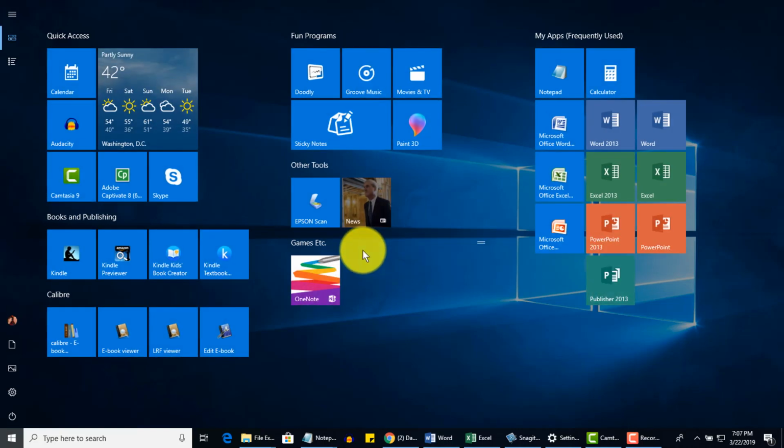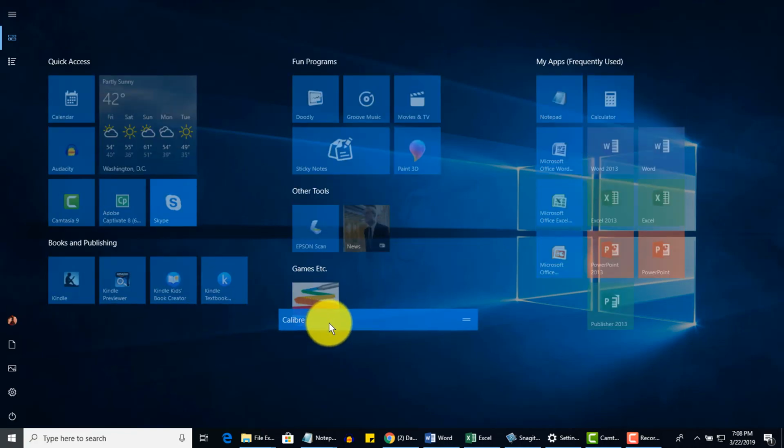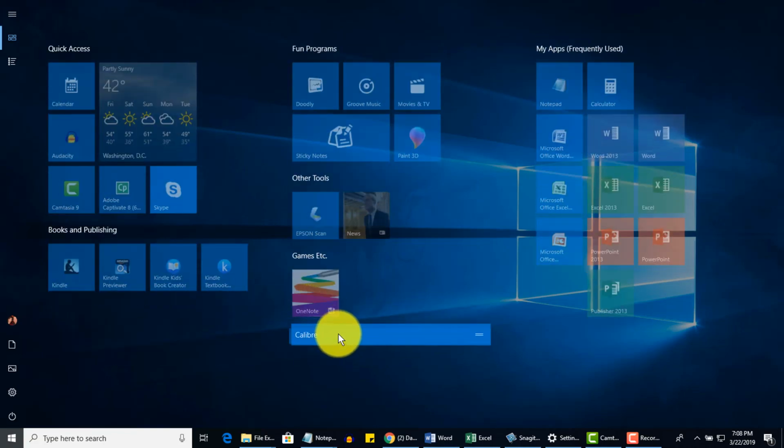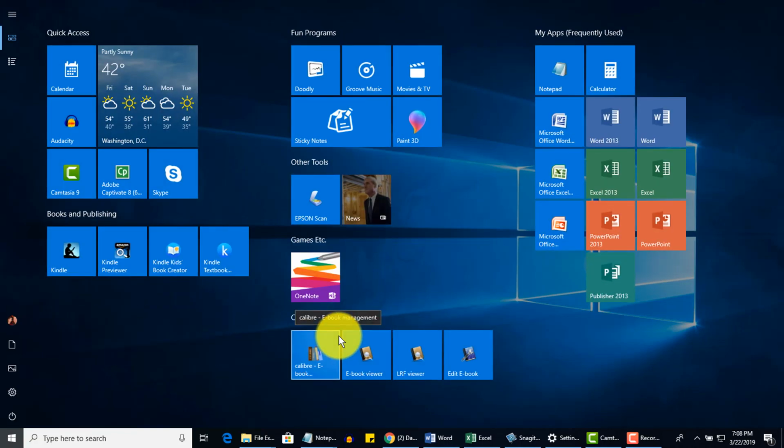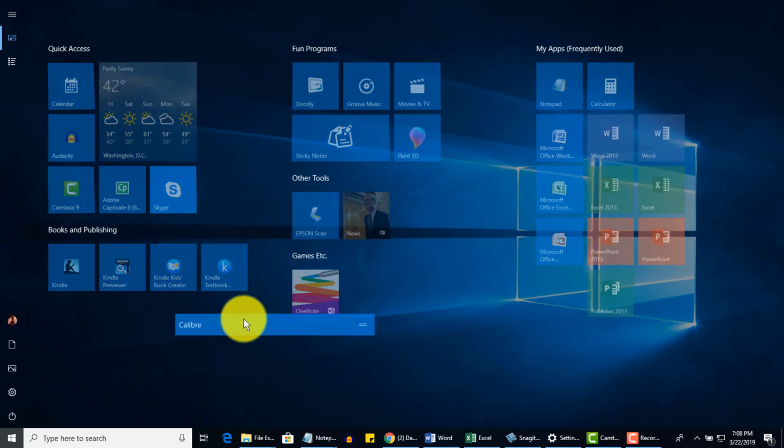And next, let's see how you would move an entire group. So what you would do is press on the title of the group and then drag, and then that will actually move the whole group. And I'll just go ahead and move that back.